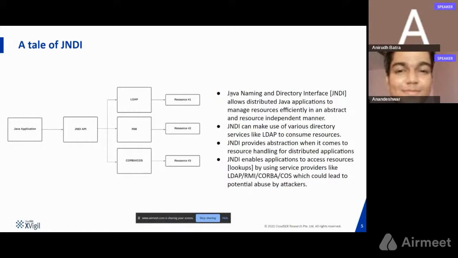Some of the very popular ones would be LDAP, secure LDAP, DNS, and RMI. RMI is Remote Method Invocation. LDAP is Lightweight Directory Access Protocol. All of these are very popular services and protocols which are used to fetch that data.